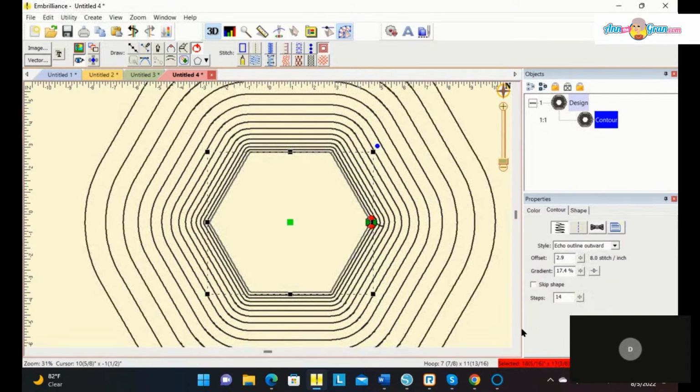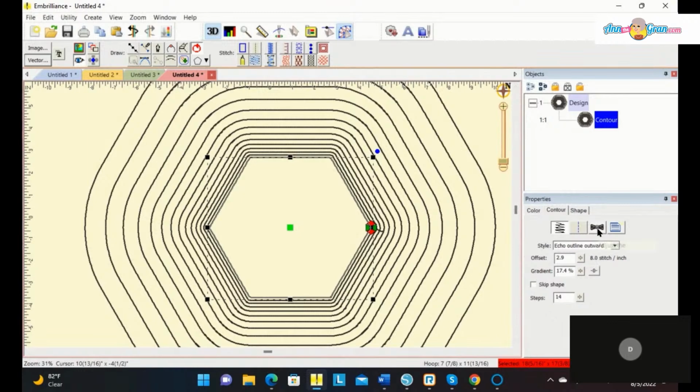There we go. That's a nice look. Nice gradient. Tie in, tie off. Those are set at default, by the way. That's why we didn't talk about them in level 1. They're set by default to tie off and tie in.